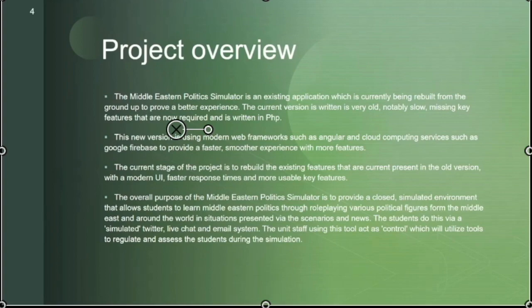So basically, the project overview is we have a project from a Middle Eastern ballistic simulator. There is an existing application which is currently being reviewed to get better experiences. The current version was written very long ago, is slow, and is missing some key features that are now required. So the new version that we are building aims to give a better user experience, faster response time, and more usable key features.